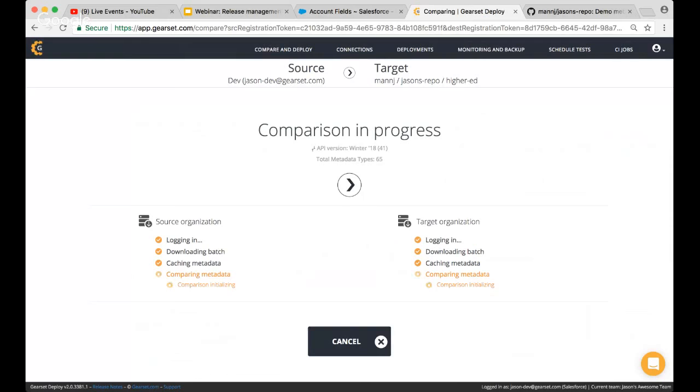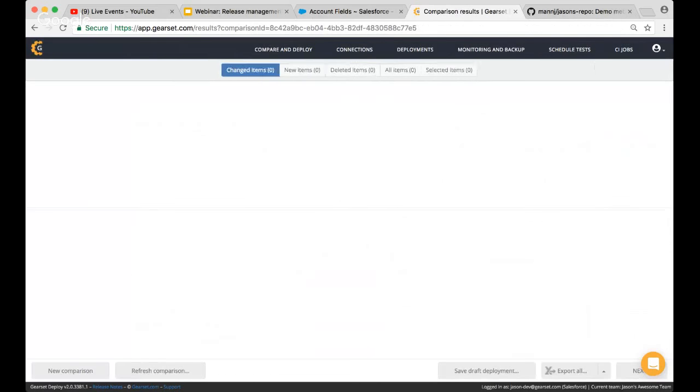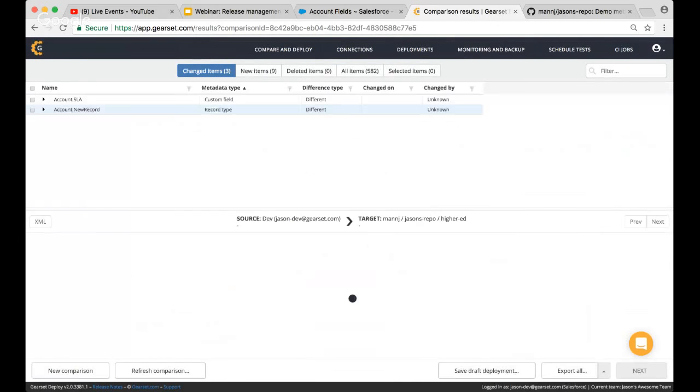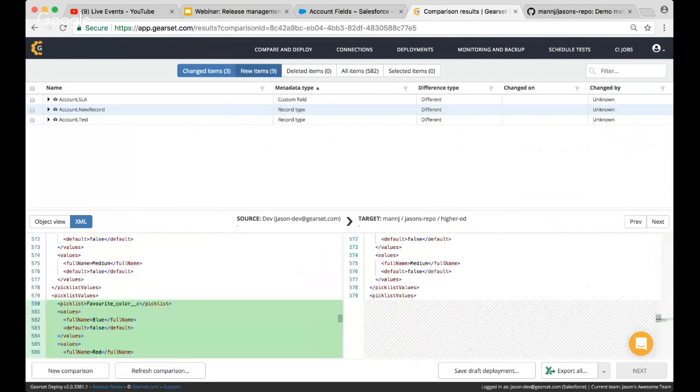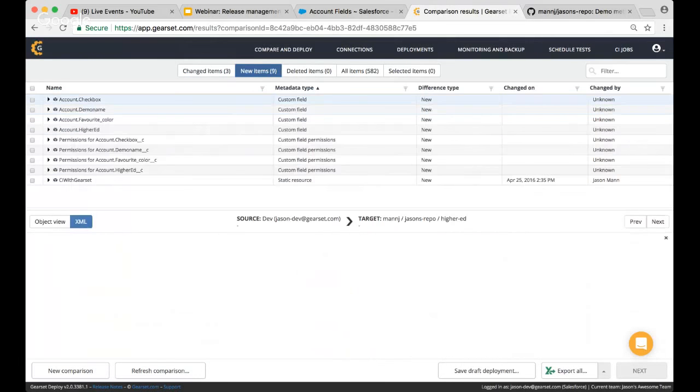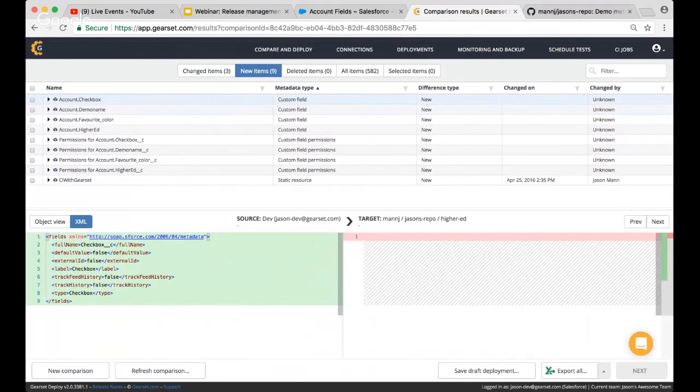You don't have to rely on people remembering to tell you the change they made. You can run these comparisons and you'll get that line-by-line view so you can very quickly see what the state of play is. So I got the results of my comparison here. What I'm going to do is jump to new items in my results. And you can see here we've got a few custom fields and their permissions that have been created in my developer environment but don't exist yet in my repository.